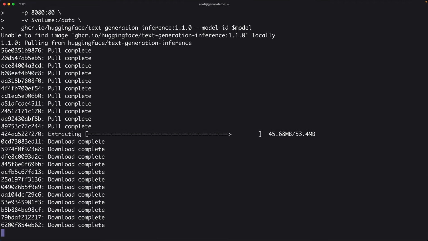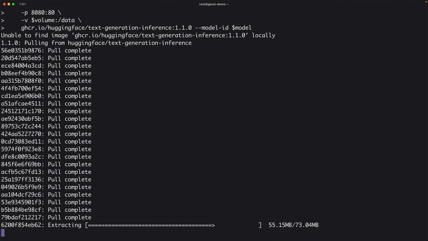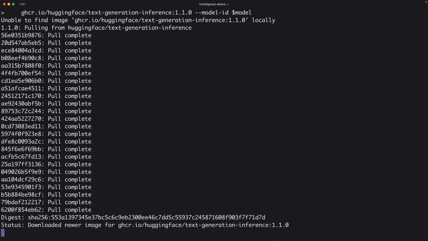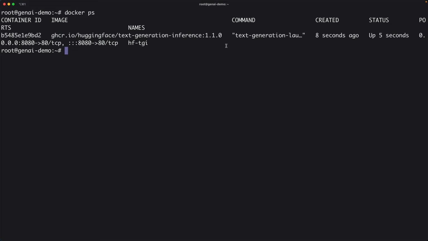Okay, so this is still in the first phase of downloading and extracting the image. This should be done. All right. So now the Docker container is launched and we can verify that with docker ps. So you can see that the container is running. It's up for 5 seconds. Now our container is called HFTGI.